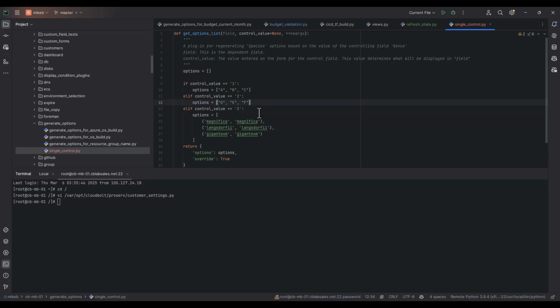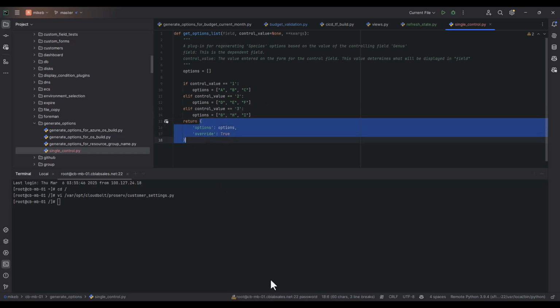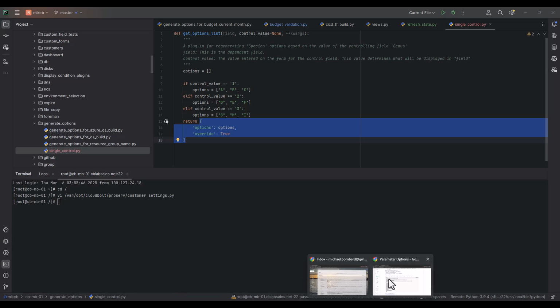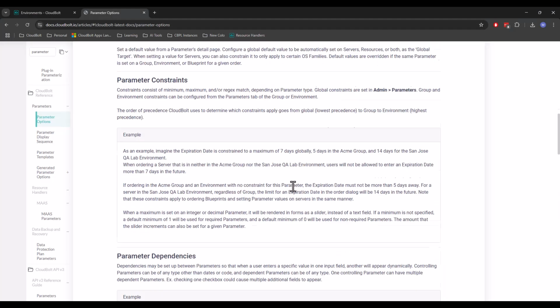And then let's say, based on me selecting 1, 2, or 3 with my controlling field, it'll show me ABC, DEF, or GHI. The return format here is actually shown in the docs as well. Let's just show that real quick because it is really helpful to see.